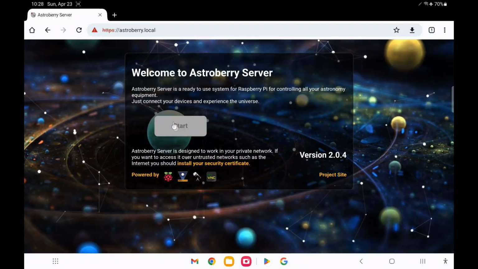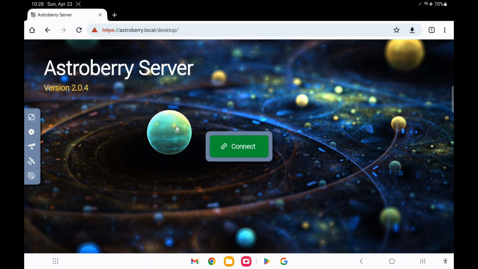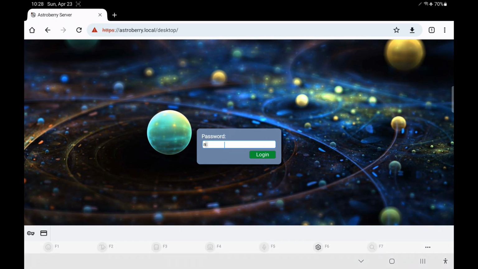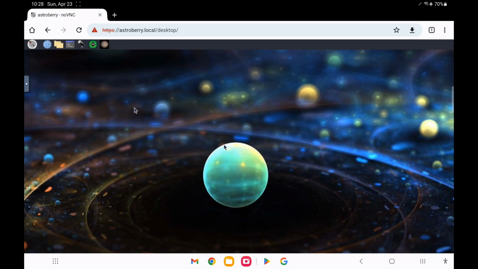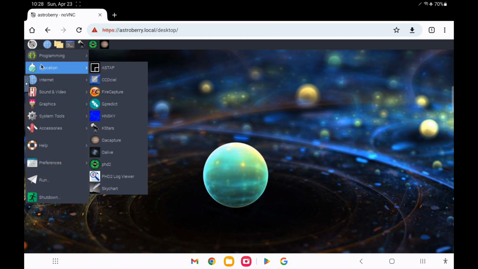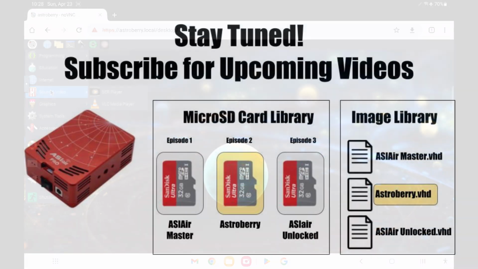Made it this far, you've done it. You've successfully installed Astroberry. Go ahead and open up the browser, hit the connect button, and put in the password. The default password is just astroberry, all lowercase. And at this point, you'll get the desktop. You can just browse up, take a look around at the menus and the various pieces of software. You'll see familiar titles such as Fire Capture, KStars, and much more.